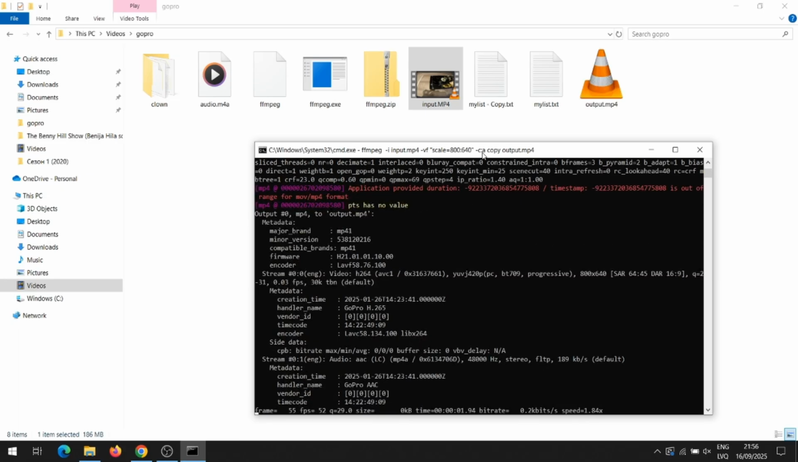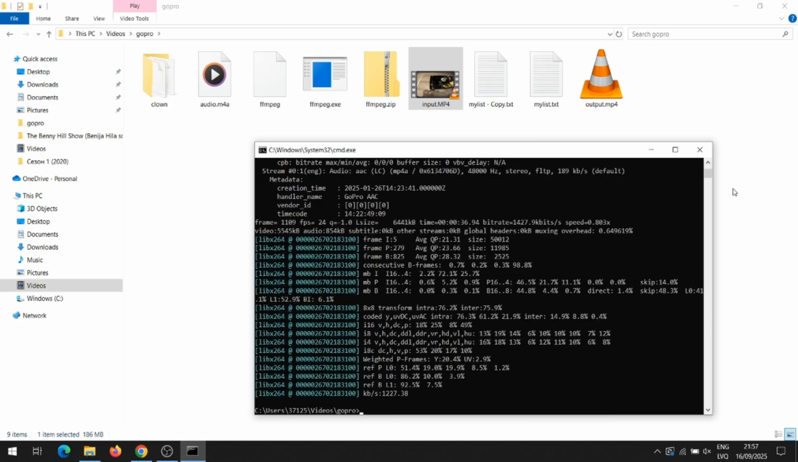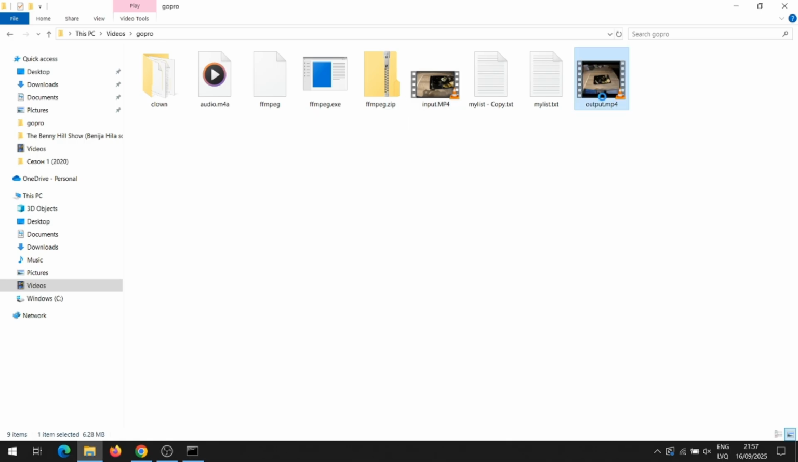Next, the video resolution is changed and a new video file named output.mp4 is created. You can specify the file name as you wish, as well as the resolution to which you want to change. The processing is currently underway and may take some time depending on the size and resolution of the video file. The processing is complete, and the video file output.mp4 has been created.